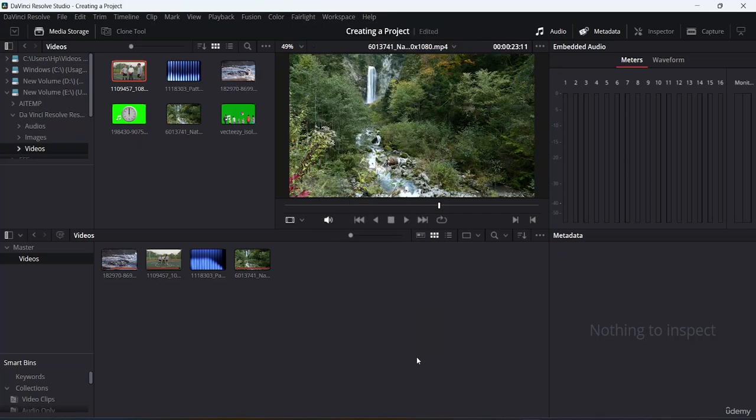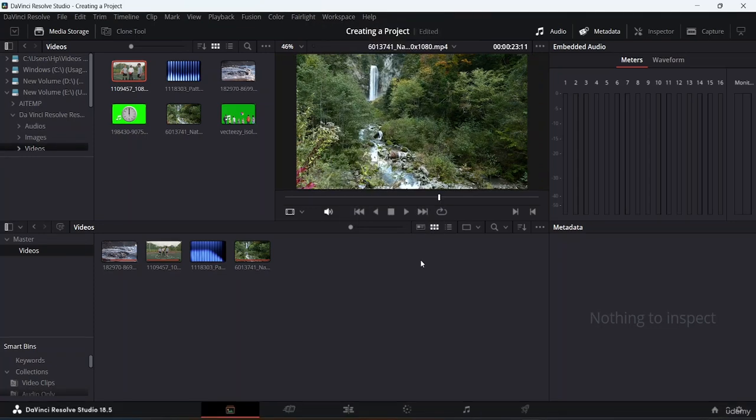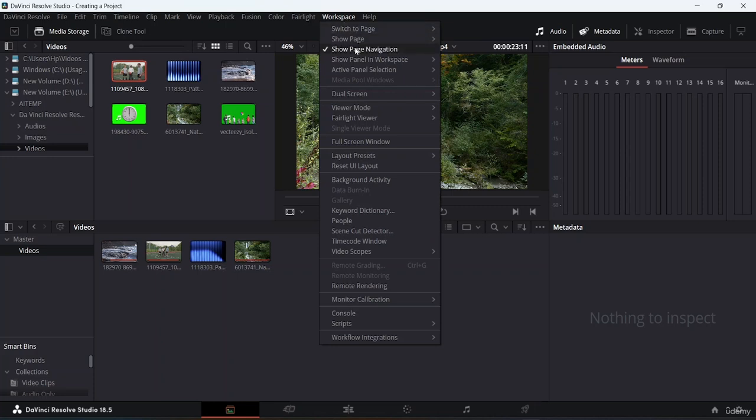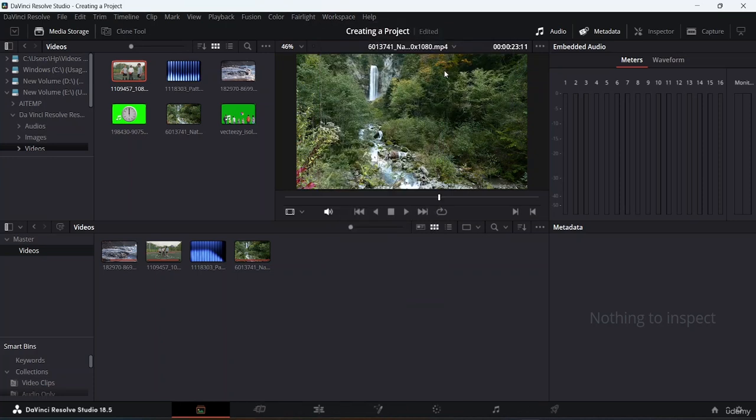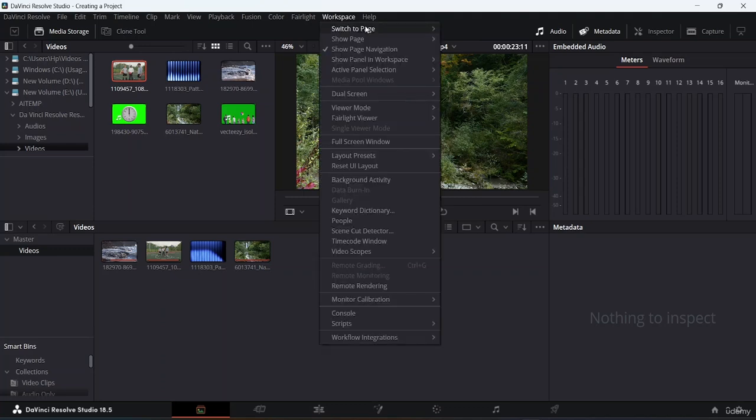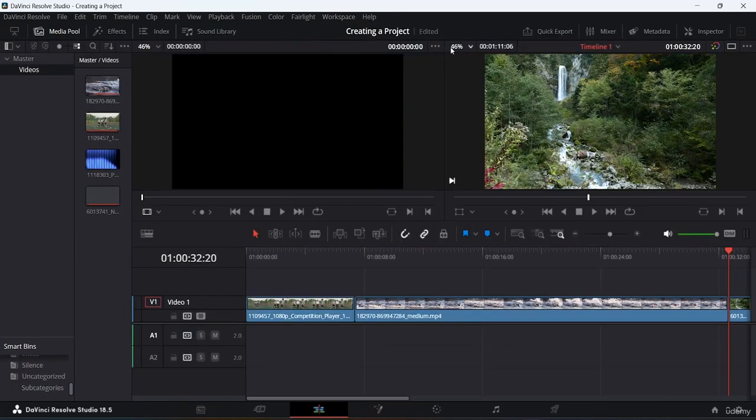Let's come here and go to Workspace. I will click on show page navigation. Now over here, I don't have my Fusion page available as well. So to go back again, I will go and check this show page option. Let's turn on the Fusion. Let's go to Workspace, switch to page, and from here, now let's go to the edit page option. So this is how you will be able to work over here.